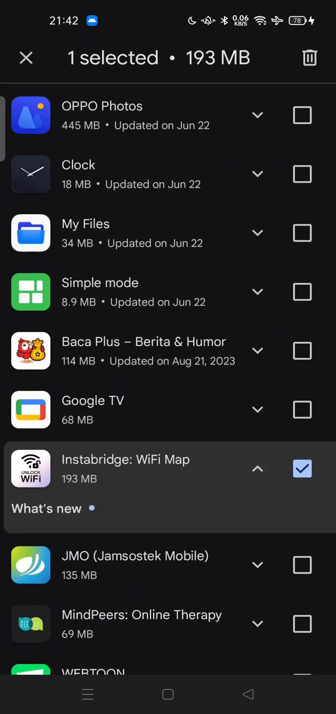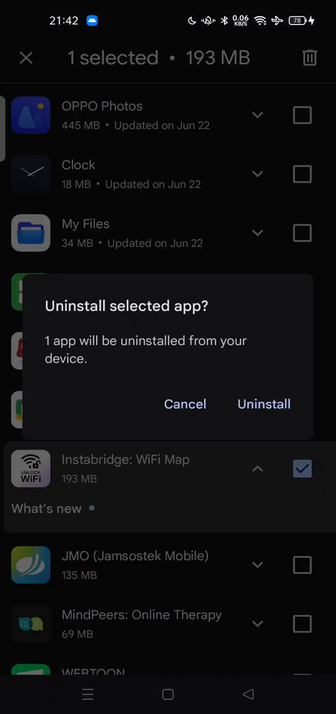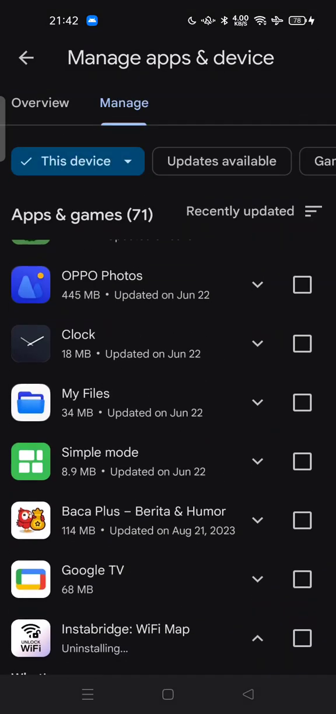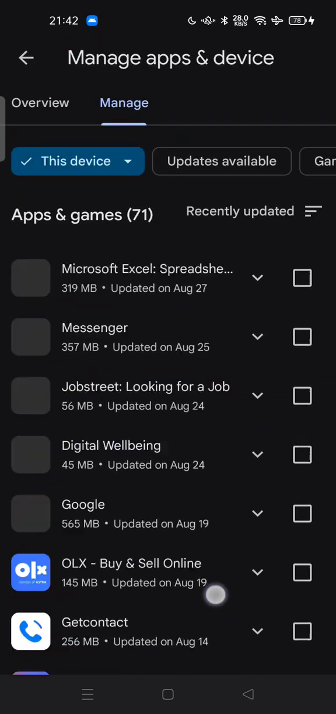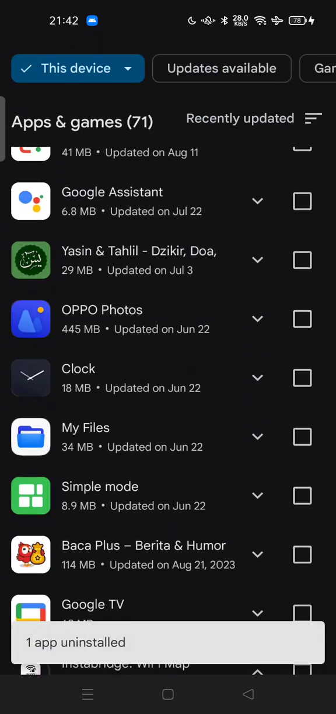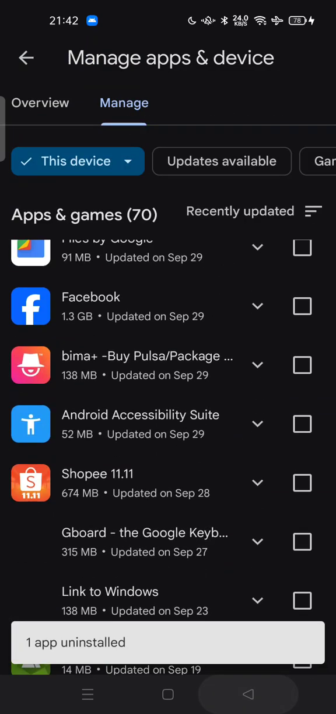So you can tap on the trash icon at the top of your screen, and one app will be uninstalled from your device. You can tap uninstall. Now InstaBridge is uninstalled from your phone.